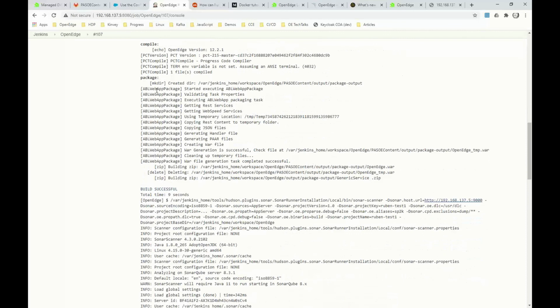Another clean. And then we're going to start the package. I put on the verbose option because I wanted a little bit more information on what it's actually doing. As you can see, it's checking whether it has REST services, and it's also checking WebSpeed services. In this case, the WebSpeed services are my web handler things. It copies some extra files, it generates the handler file, and eventually it creates a WAR file.